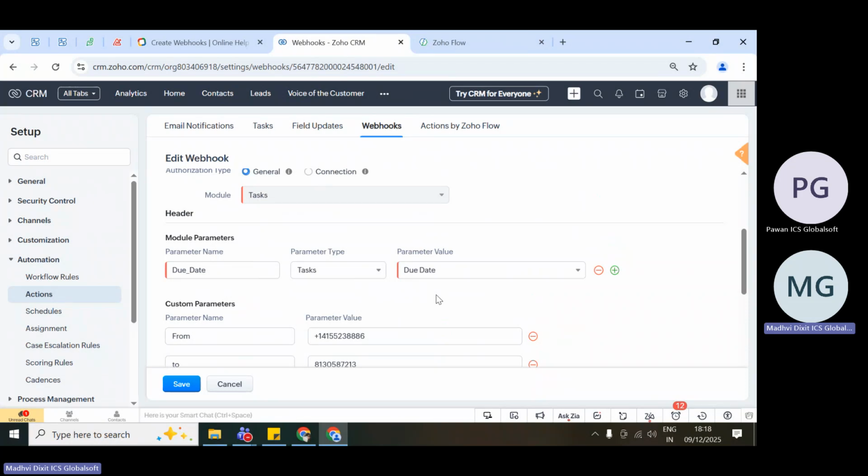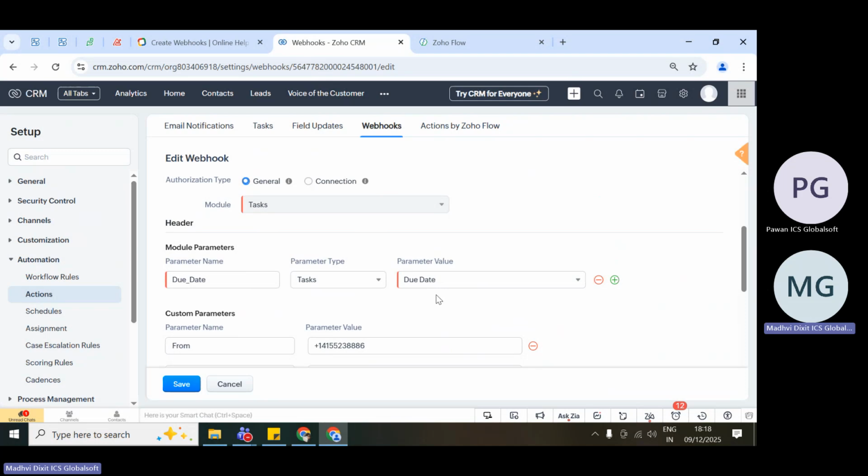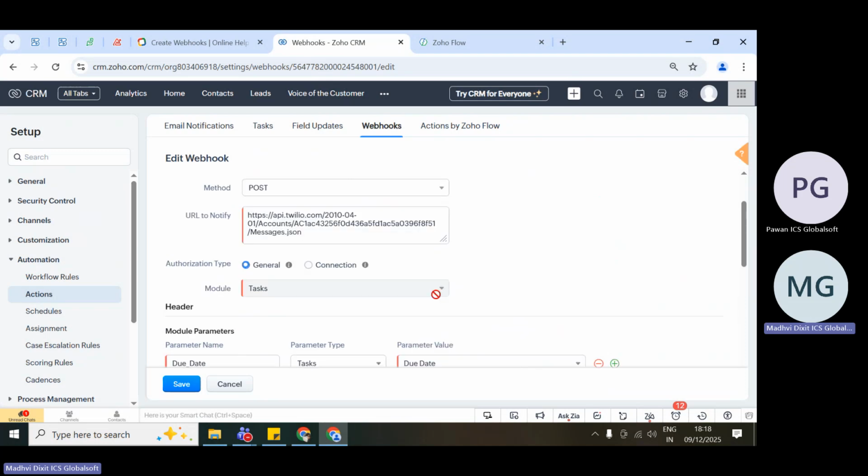In the CRM, we have the global variable part also. Suppose right now we are just passing this fixed URL. That URL also we can change as per the global variable. So whenever you are working with the webhook, then you can easily understand how it is working and how we can customize this thing. But for the default understanding, I think that is sufficient.